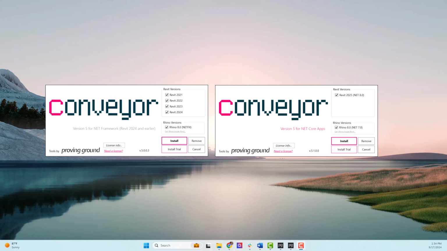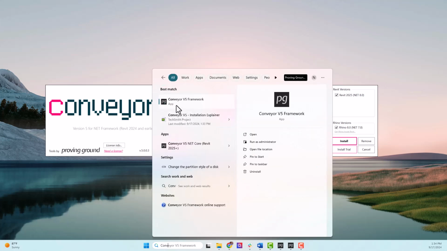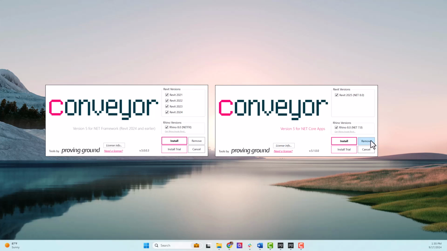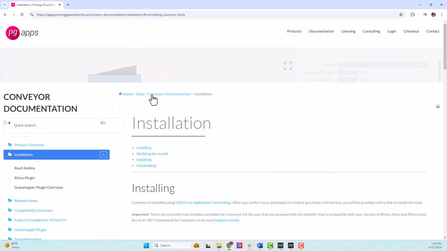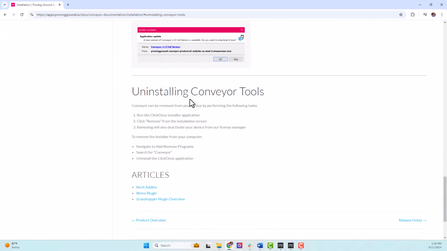Before you run these installers, it would be best if you remove any previously installed versions of Conveyor from your machine. You can do that by opening up the installer application, similar to these, on your machine. If you look in your search bar here and you type in Conveyor, you should be able to find those installers, and then you can select the Remove command. That will erase any of the files that are related to Conveyor from your computer. And if you need further instructions about how to do this, we provide those on our documentation website on the installation page for Conveyor. Scroll down to the bottom and you can see those instructions here.